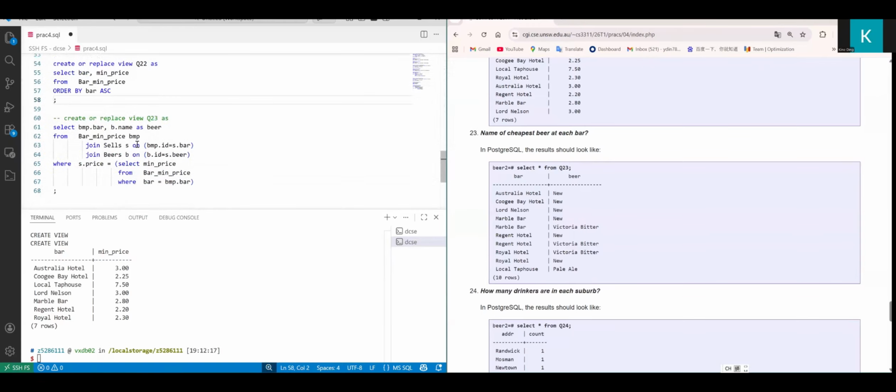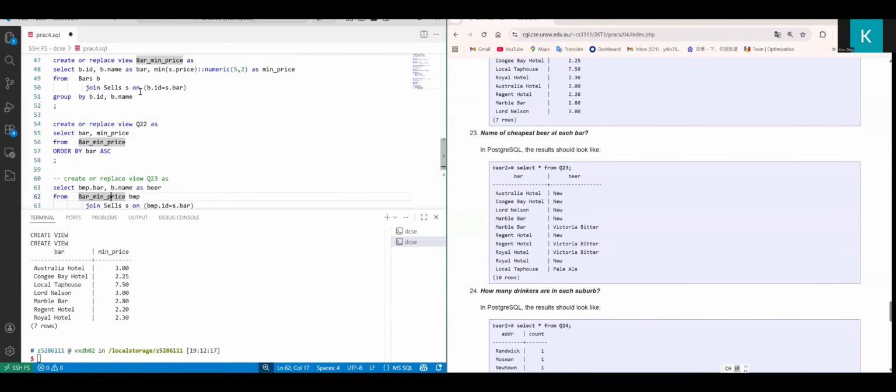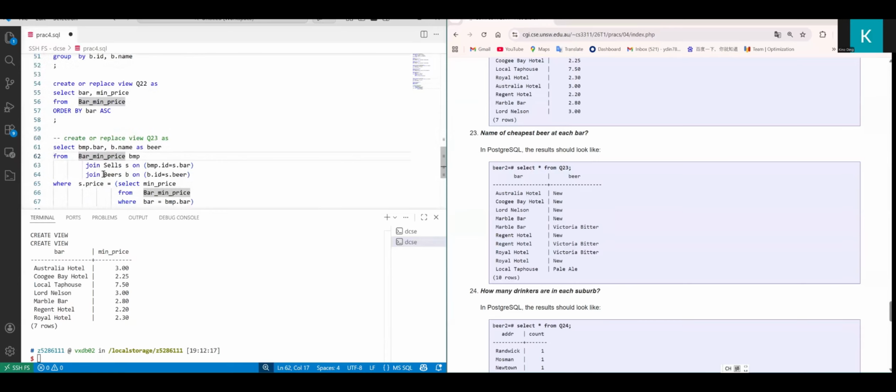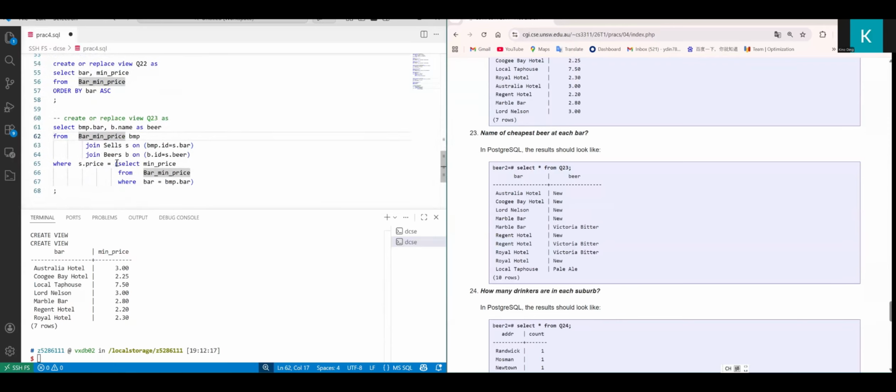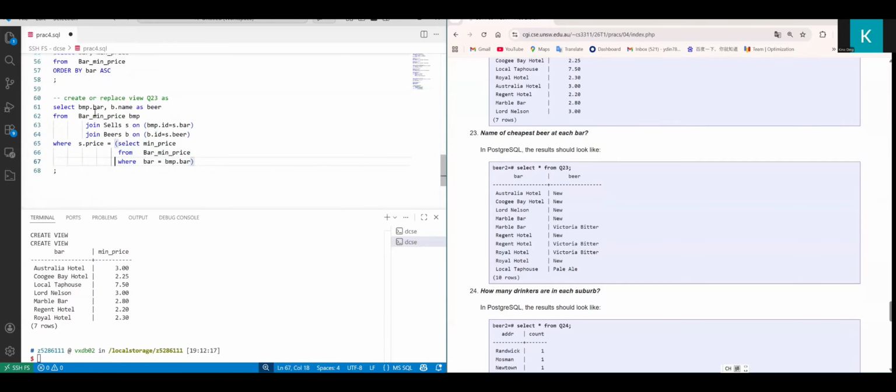Okay, so we will get the price from the sales table and the bill's name from the bills table. So we join the previous bill minimum price view with the two other tables here, then we will select the minimum price from each of the bars in the subquery to get the filter. Then we will get all the cheapest bills at each bar, right? Okay, so let's check.